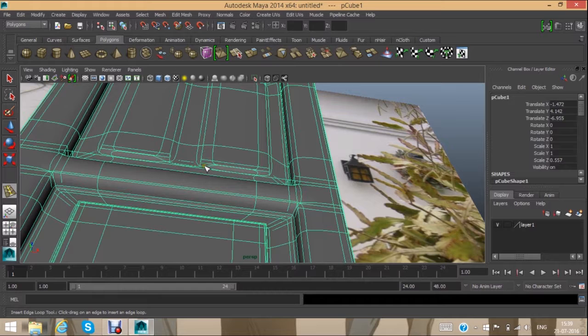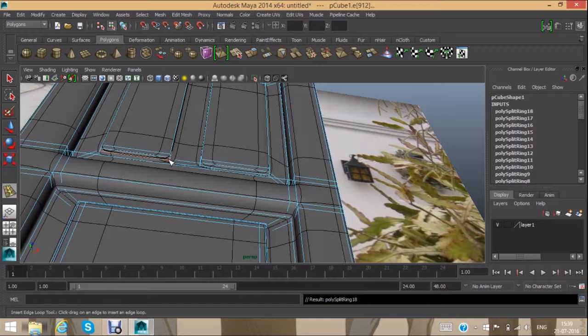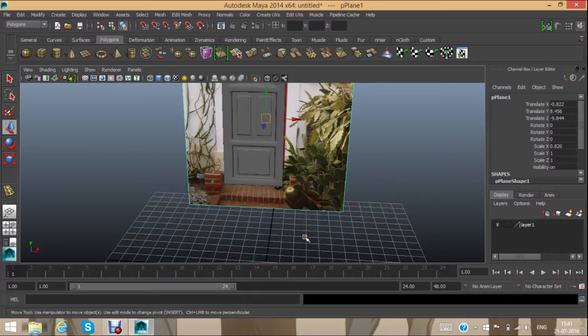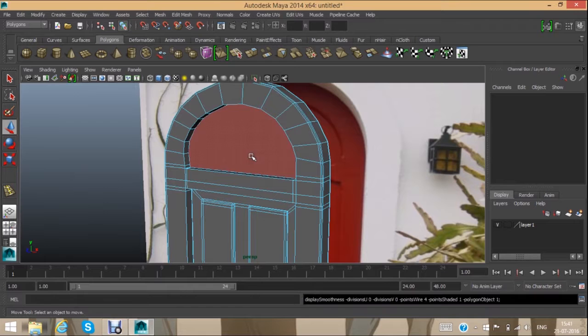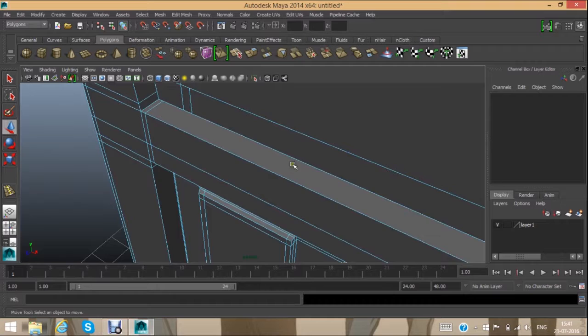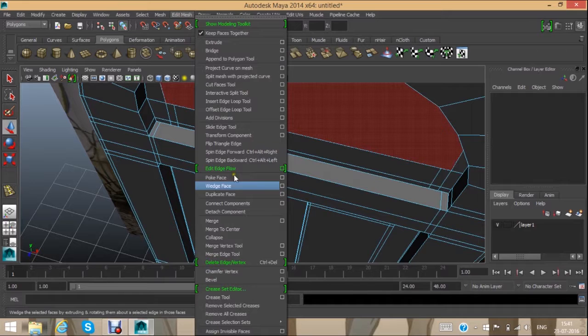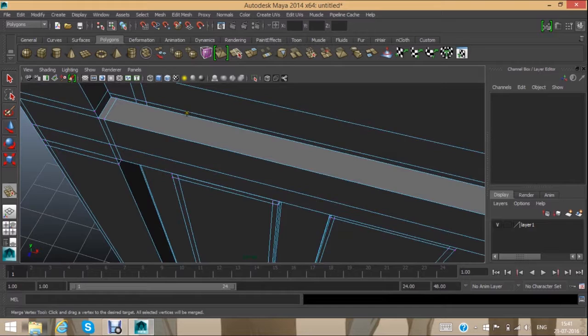For undo, Control Z. My door is almost ready. Just do a little work on this curve. Don't worry about this loop. Now select this face and delete. Press the delete button on your keyboard.